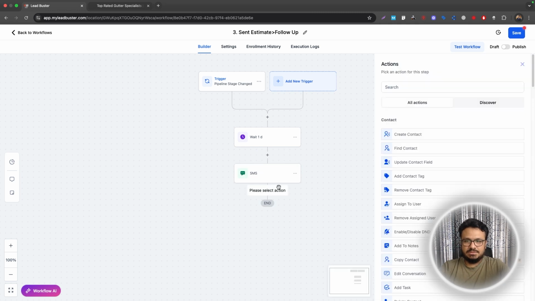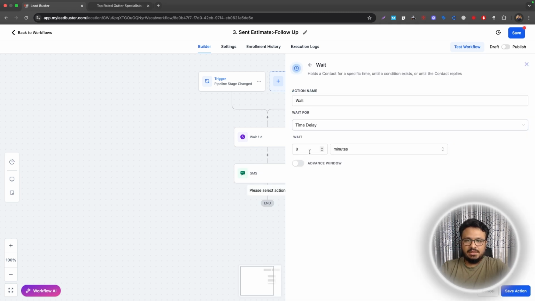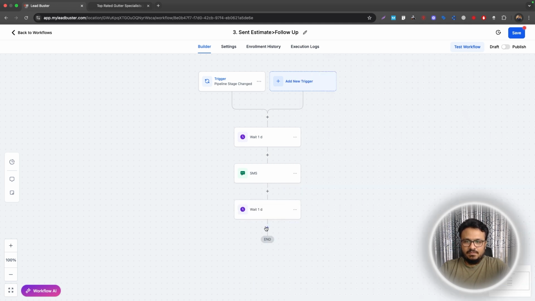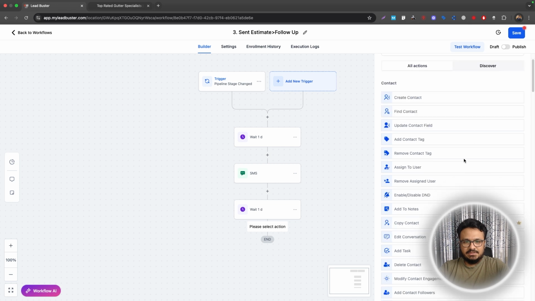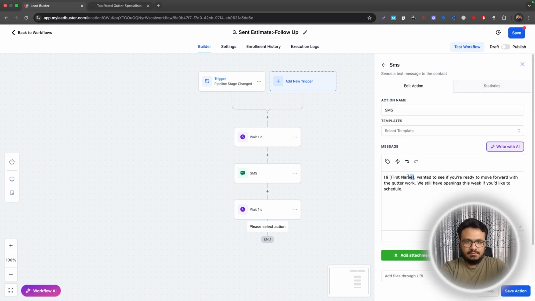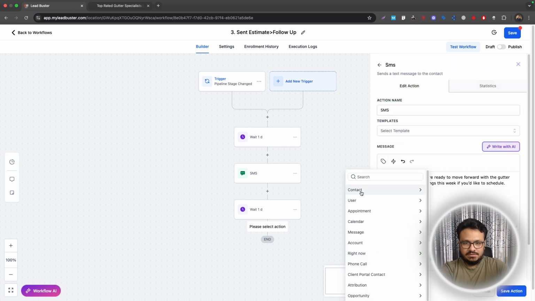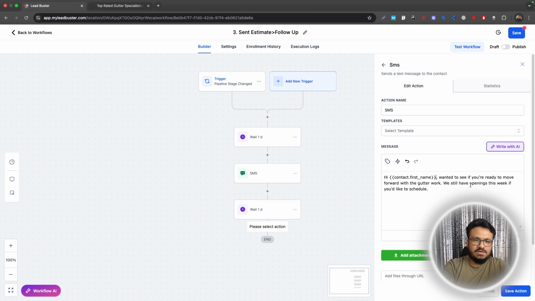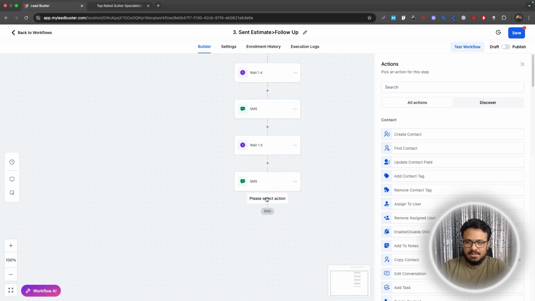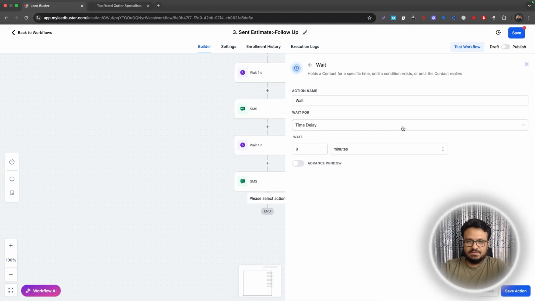That's the first SMS. Now we are waiting for 1 day again. Not 2 days. First is 1 day. And then we are sending the second SMS. And it will be again contact first name. Wanted to see if you're ready to move forward with the gutter work. We still have openings this week, if you'd like to schedule. Okay. And now we are waiting for the third one. Let's wait for 3 days.